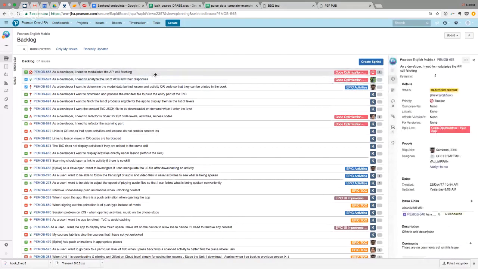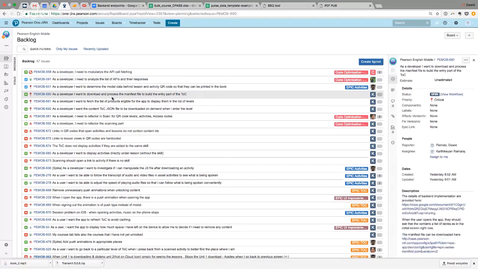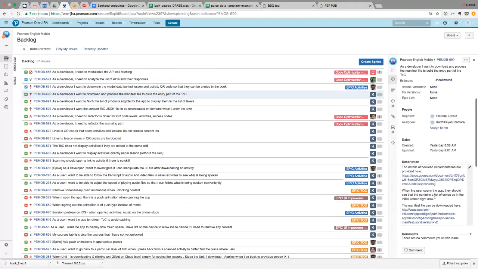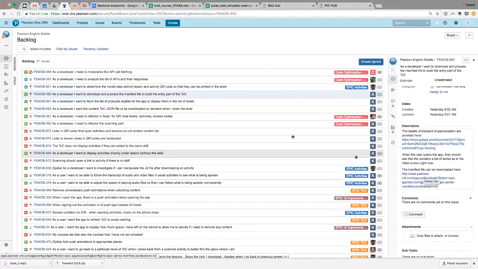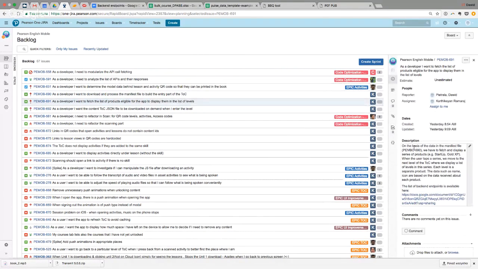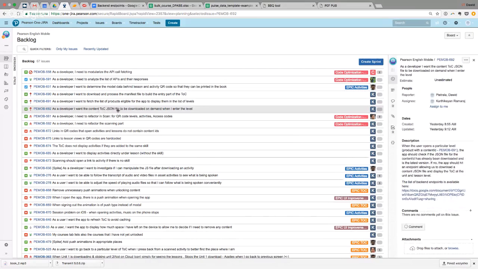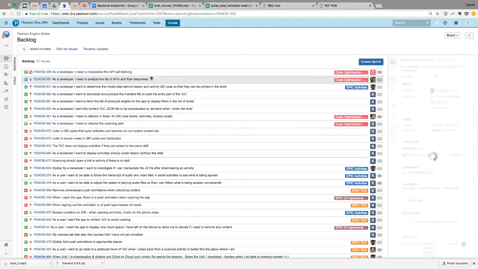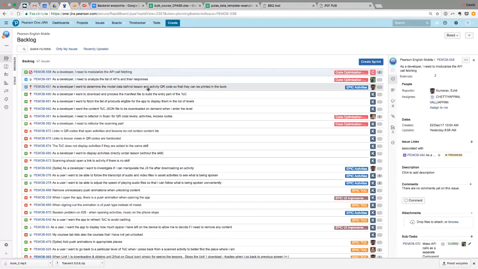The question is whether we want to retain them, because as you can see, I divided integrating with backend into smaller pieces. As a developer, I want to download and process the manifest file to build the entry part of the TOC. I want to fetch the list of products eligible for the app to display them in the list of levels. I want the content TOC JSON file to be downloaded on demand when I enter a level. That's it for backend integration. So do you want to retain these, or are we closing these because we are going to go more granular?